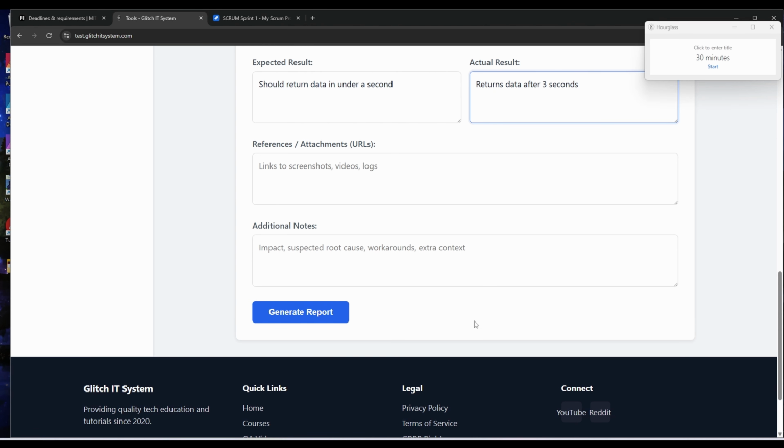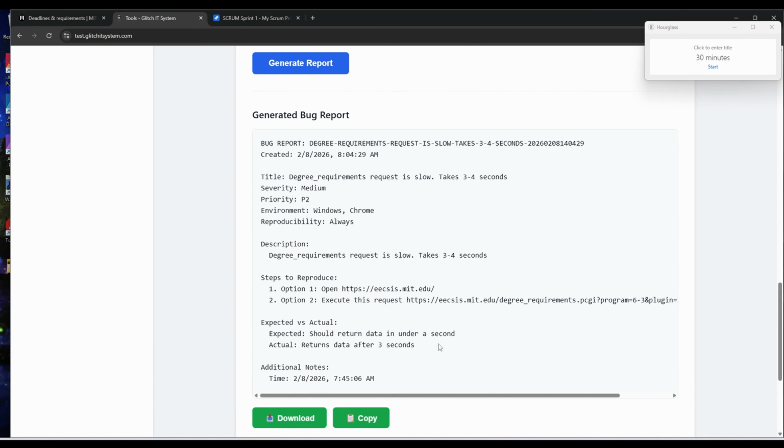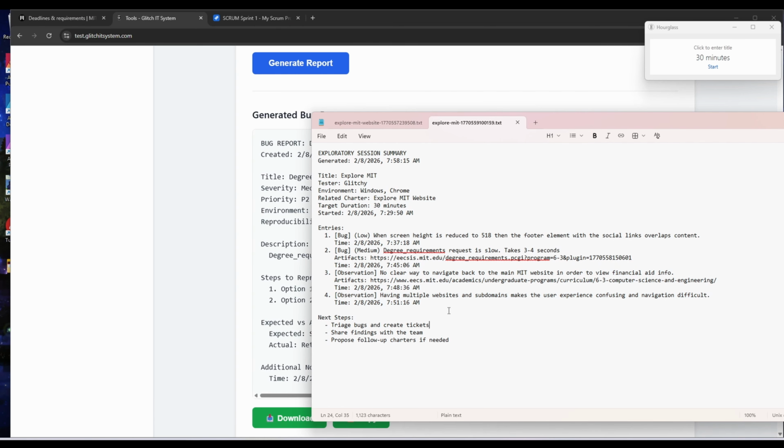And any additional notes, we can say, here's the timestamp, click generate report. You got your report. You can download, copy, do whatever you want with it. We also had 2 observations. So those are things that you would probably want to bring to your team and discuss, possibly put in a spike to discuss these things and see what we want to do about those. But at the moment, we're not going to specifically call them out as bugs because they're more experienced things and areas where we can improve things.